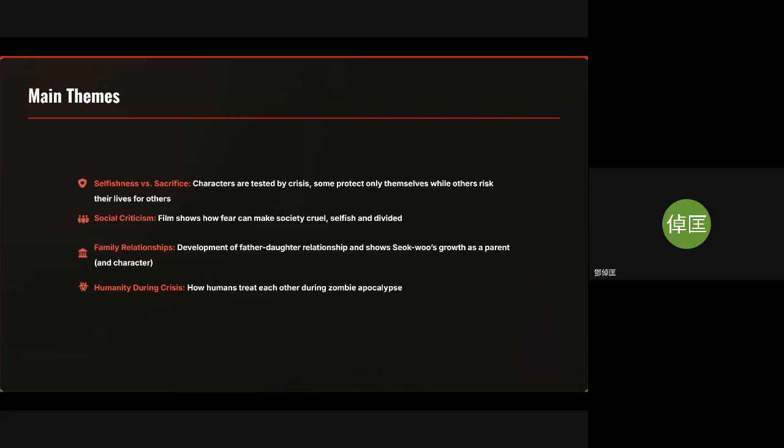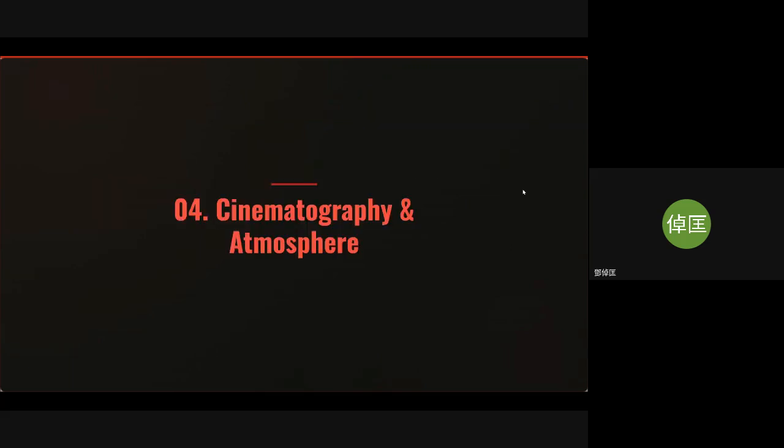So you can see the main character and his daughter, their relationship, and also how he grows as a person because of this incident. And yeah, I think that is really, really nice, because he goes from really selfish to actually caring about other people, which you see several times in the movie. Yeah, and as I said, how humans treat each other during a zombie apocalypse, I think that aspect is really cool as well.